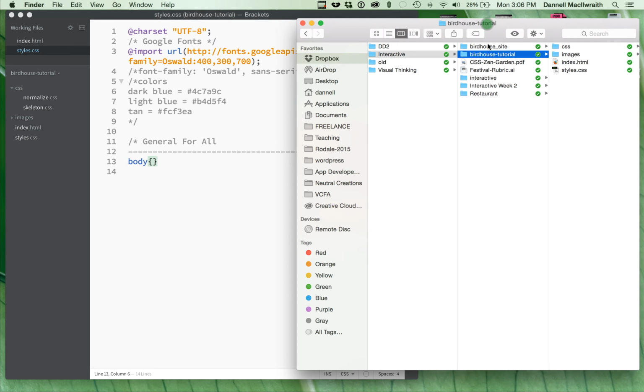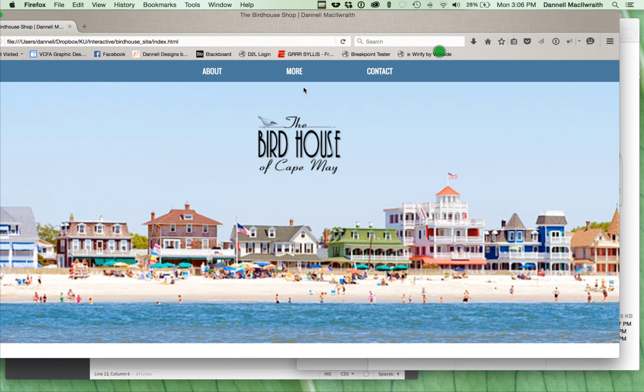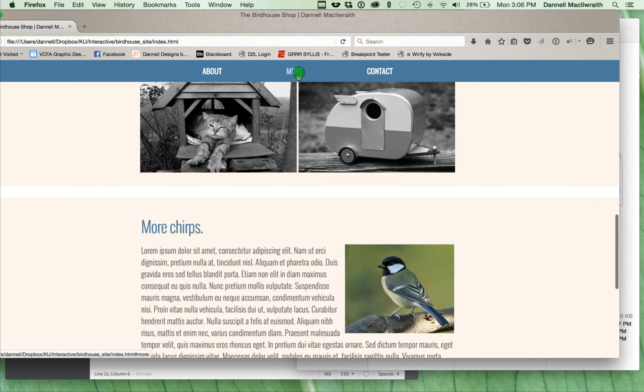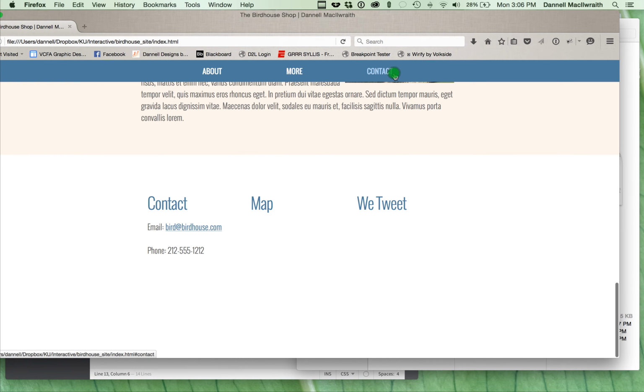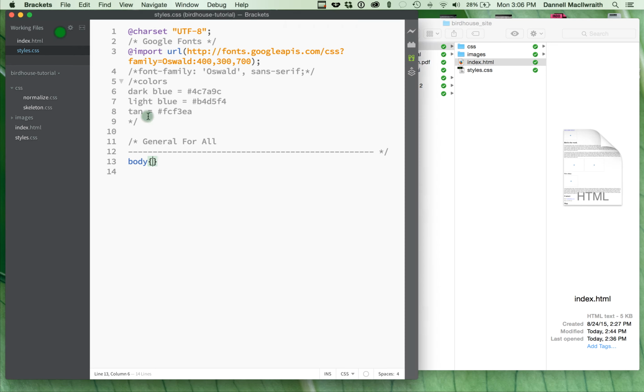I'll show you what the final is going to look like. It's going to look like this. So we're going to have 3 buttons at the top. We have this beautiful picture of Cape May with a logo in the middle. And if I click About, it smooth scrolls down to the About section. If I hit More, it goes to the More section, and Contact down to the Contact. All right, let's rock and roll.